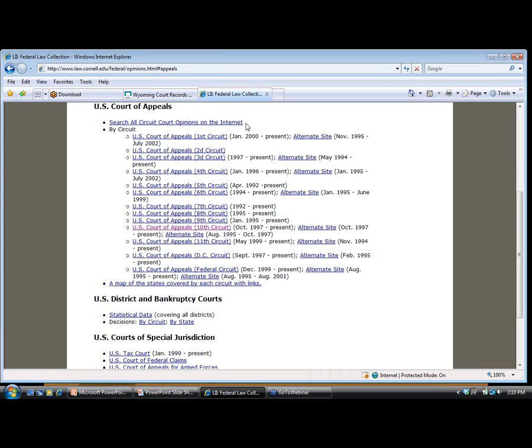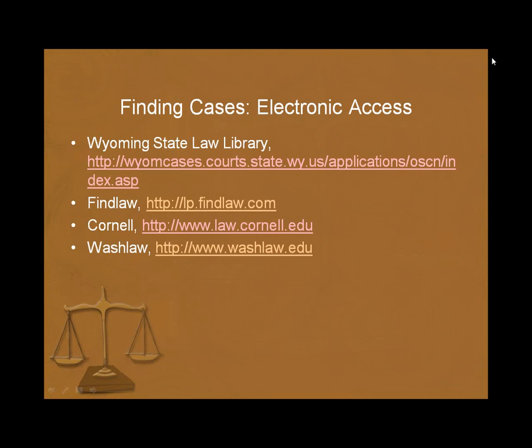This is so much more effective than doing a broad Google search, because here you're specifically searching only the circuit court opinions on the internet. So that, I think, is a really valuable tool. In addition to that, we're linking at this page to many of the same federal courts as we're linking to on the FindLaw page. So other than that, I think that the FindLaw and Cornell websites are pretty comparable in terms of their access to federal court decisions.